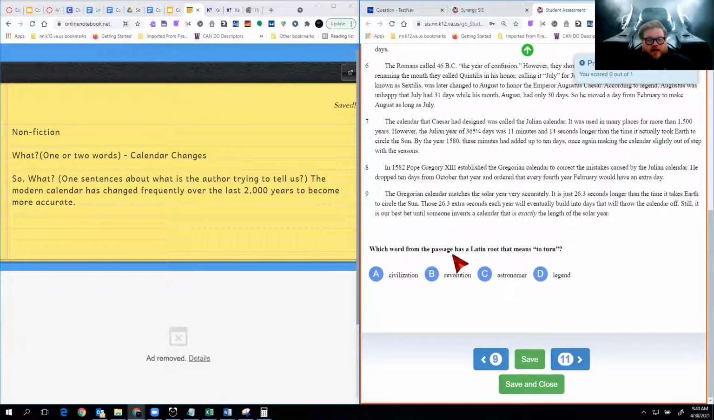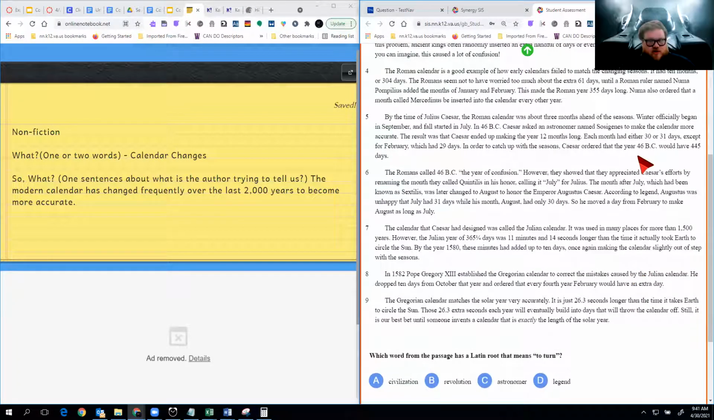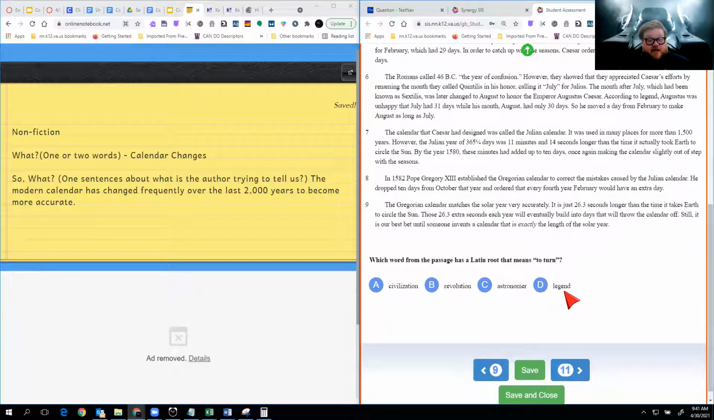Which word from the passage has the Latin root that means to turn? I'm not going to read the answer choices because I'll give it away. You need to define these words. The way that you define them is you can go back into the passage and find them and use your context clues. That's the long strategy. If you don't know what the word legend means, then you need to go find it. If you don't know what an astronomer is, you need to go find it. If you don't know what the word revolution means, you need to find it. Go back to the passage.